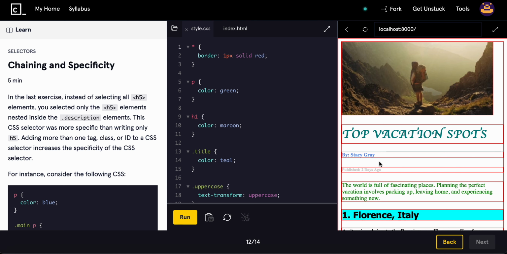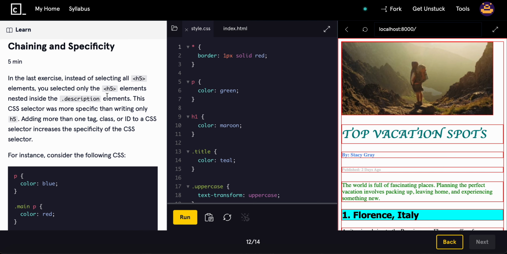Today what we're gonna do is look at chaining and specificity in the same realm. So in the last video, instead of selecting all H5 elements, you were selecting only the H5 elements that were nested inside of the description elements, right? So this CSS selector was more specific than writing only H5.